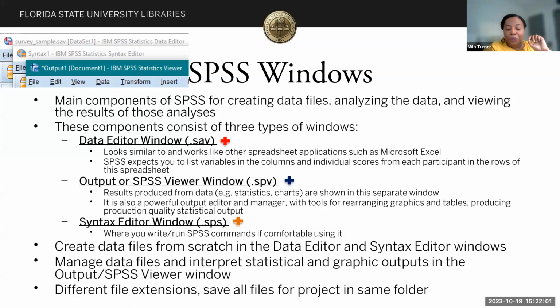Now, if you don't want to use the point-and-click drop-down menu method of running statistics and performing actions in SPSS, you can use the syntax editor window, which is the orange icon.